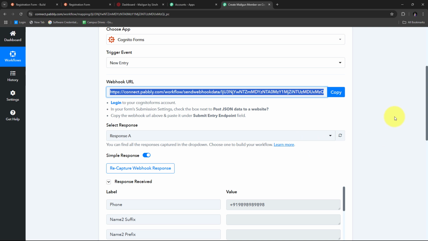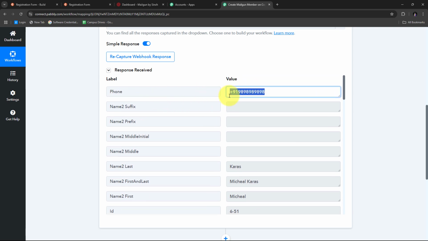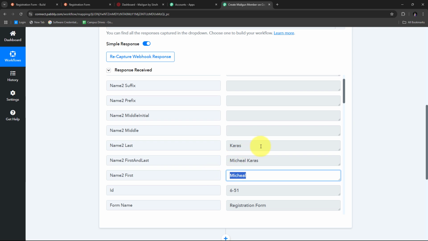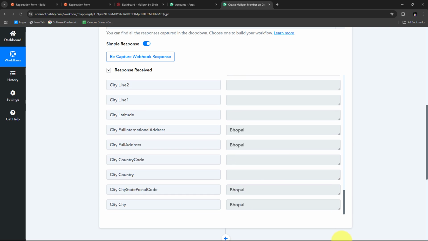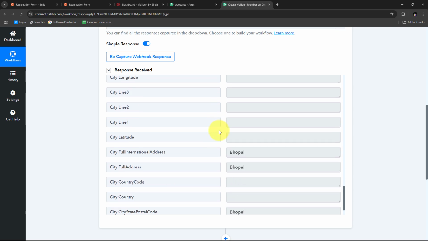And here on Pabbly Connect, we can see I have received this response. Now here we can see that this is the response of my form submission that I've just created in Cognito Form. And in this, I have received all the detail of my form submission. So here I have the random phone number of my user. I have the first name, that is Michael. I have the last name, that is Karras. And I have the full name, that is Michael Karras. Also here I have the city, that is Bhopal. And I have received the email address, that is michaelkarras@pabblytudes.com. So here we can see that I have received all these details of my form submission from Cognito Form.